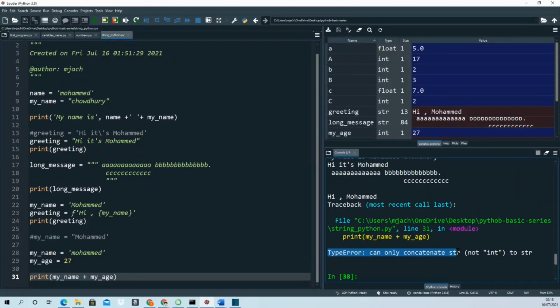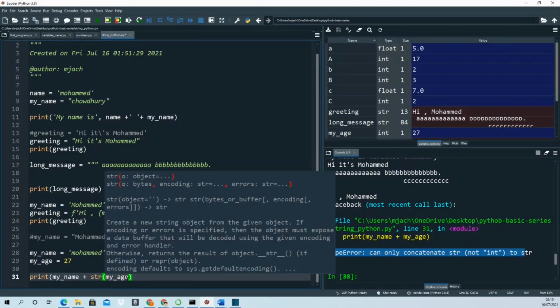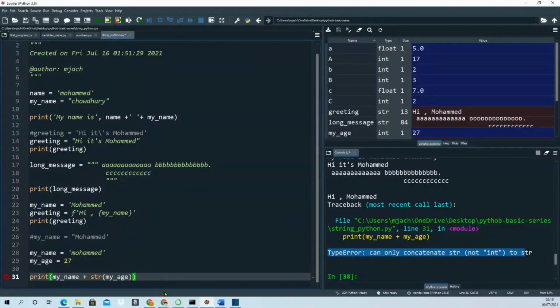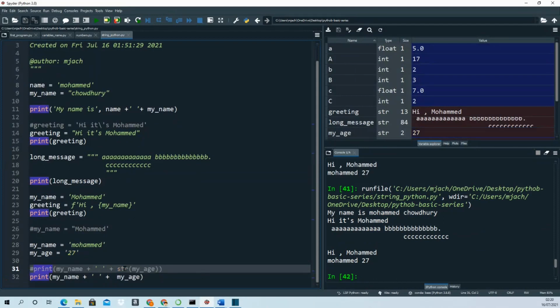This is a type error. You see, you can only concatenate string, not int, to string. So in that case, my age is an integer value. If you want to change it to a string, you just simply put str, which is a method. Now you can do it: Mohammed 27.